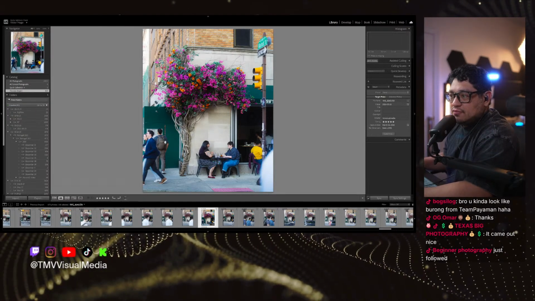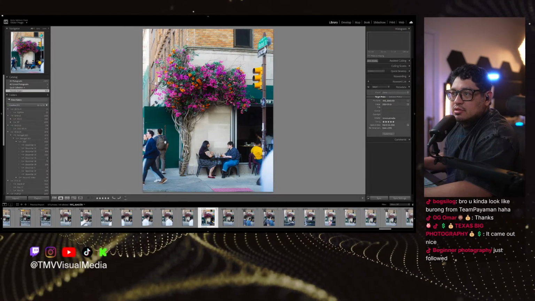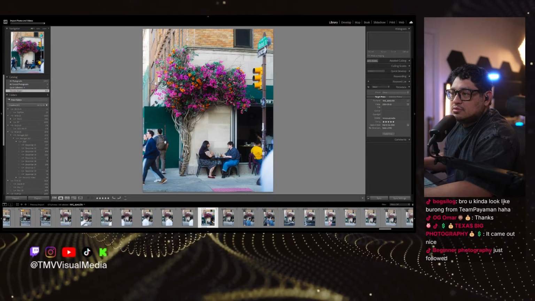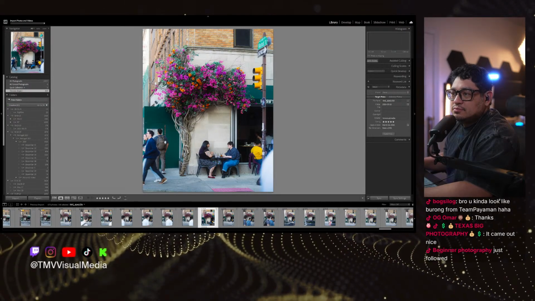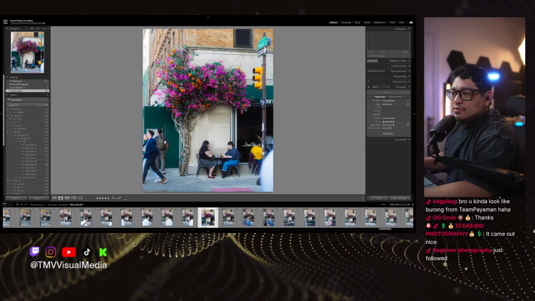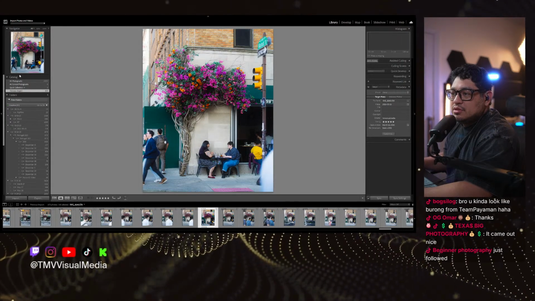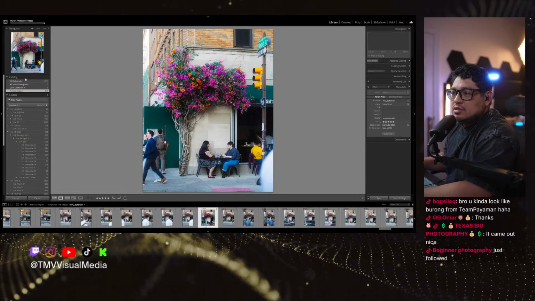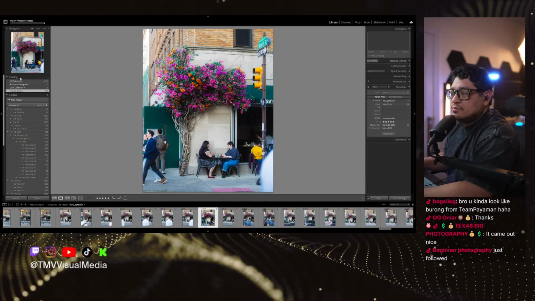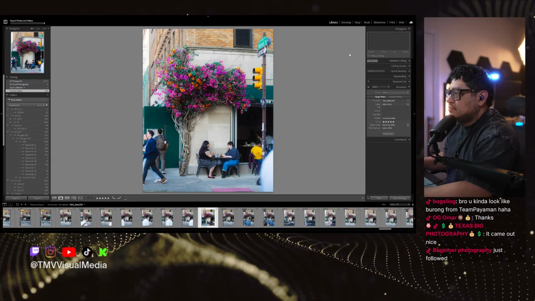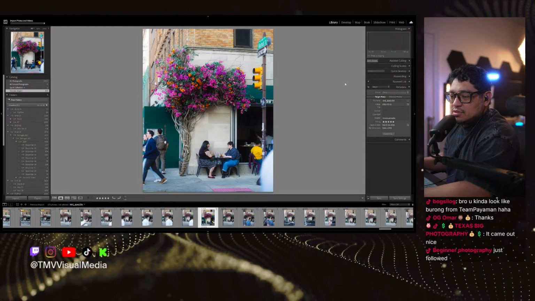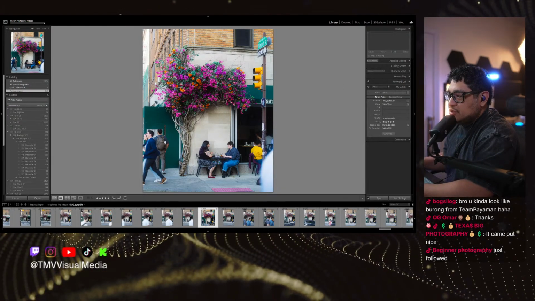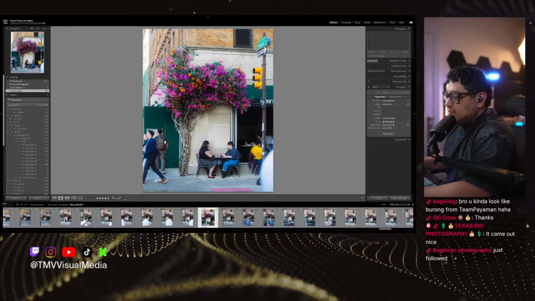Beginner photography, thank you for the follow. Appreciate that. File, import photos. Creative projects, photo edits, and then here it is. Import. How many photos is this? 4,000 photos. Holy shit, boys. A lot of them are going to be pretty samey photos.